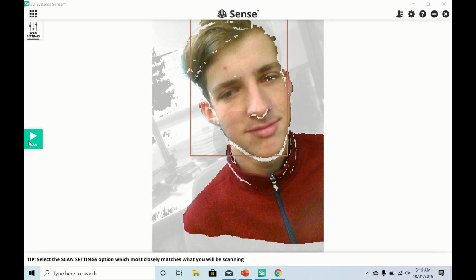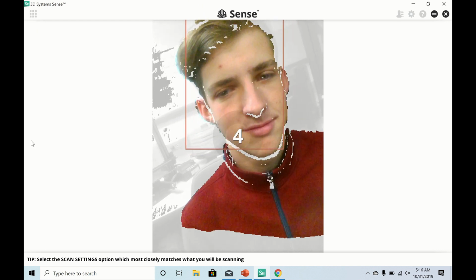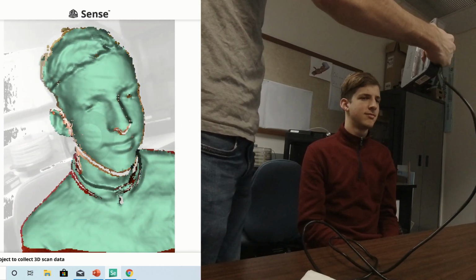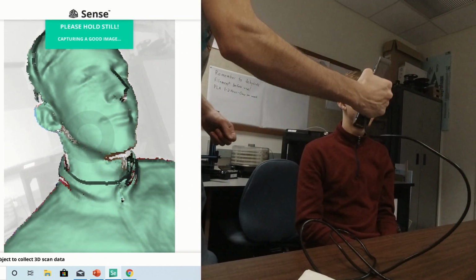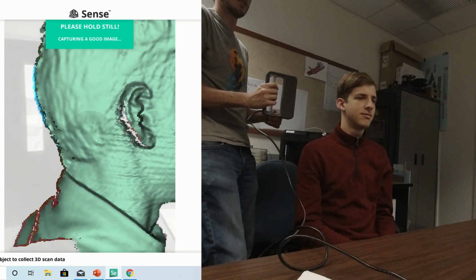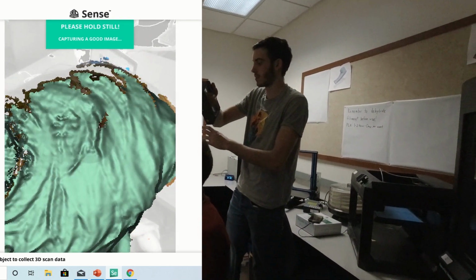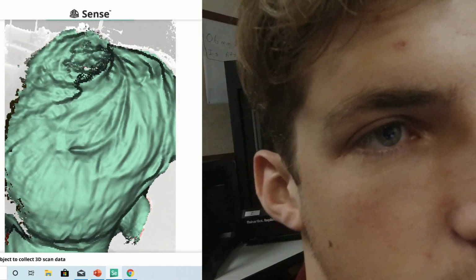When you feel like the scanner is picking up everything you want it to, click the green scan button to the left. As you move around the subject, move the scanner up and down, making sure you're scanning all the parts you want to. Scan surfaces show up as green. It is useful for the person operating the scanner to be able to see the computer screen at all times. Be sure the subject sits very still.